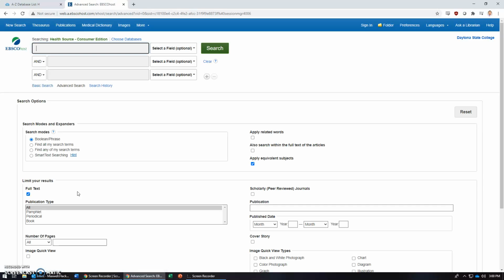Once we get in here, normally it would ask you to log in first, but I've already logged in. If you have any issues with that, please reach out to us and we can definitely help you right away. If you've ever used an EBSCOhost database before, it works relatively the same. So you have all the advanced search features on the front. If you just want to jump right into it, we can start at the top here.